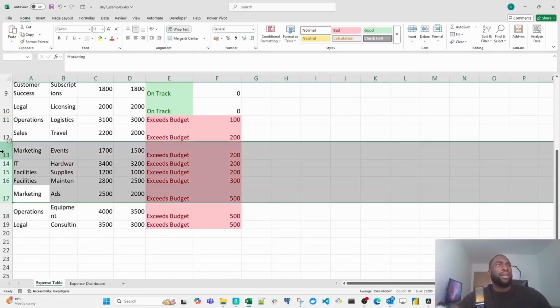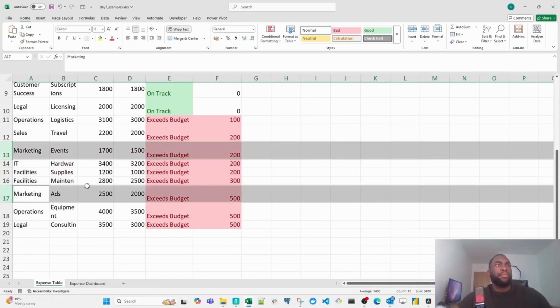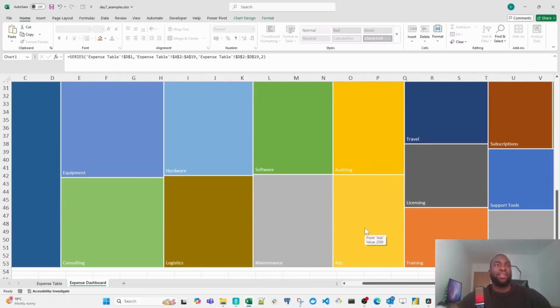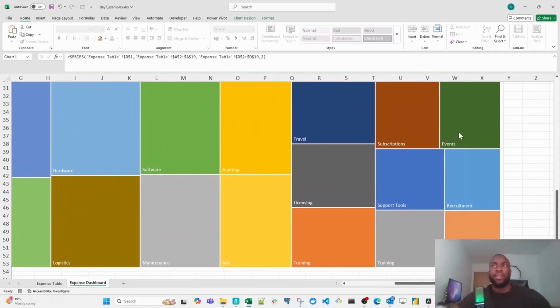So marketing here and marketing here. So it's for events and ads. So even though if you look here, ads is here and events is actually here, they're not necessarily the largest expenses. However, we gave marketing a budget and they have exceeded it. So we need to ask, where's the ROI in the ads and the events? We're going to need some ROI reports. They need to explain what the marketing money is being spent on.